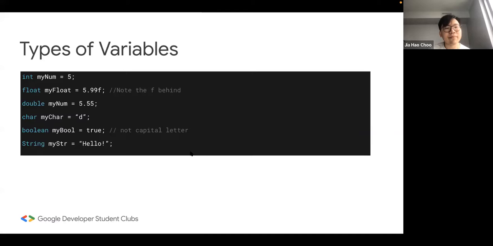Okay, so moving on. There are different types of variables in Java. You have integer, float, double, char, which is character and should just be one character, boolean, and string. There are a lot of other types, but these are the ones people use more often, kind of like essentials. Something you may notice is that most of the types start with lowercase letters, but String starts with a capital letter.